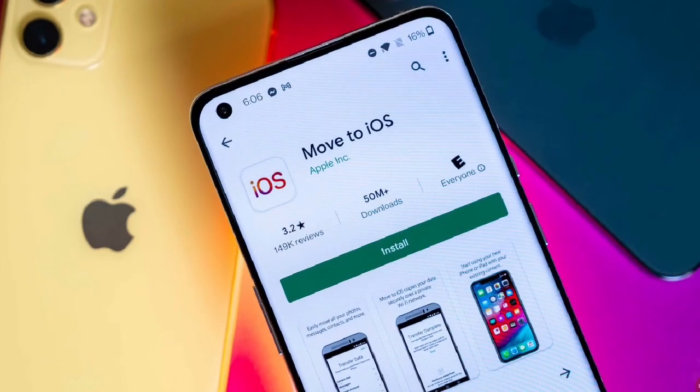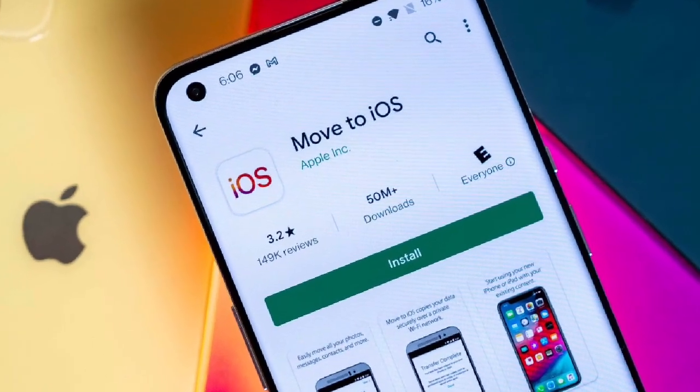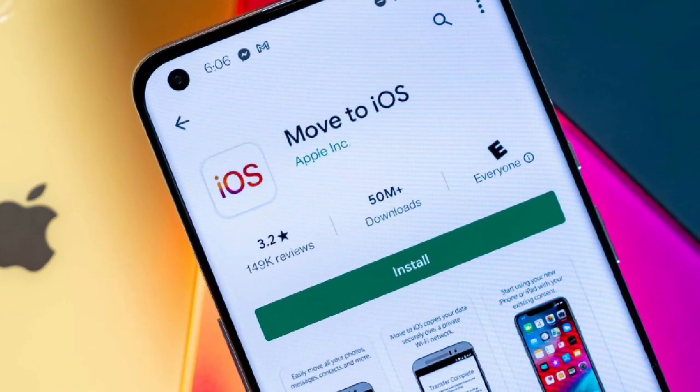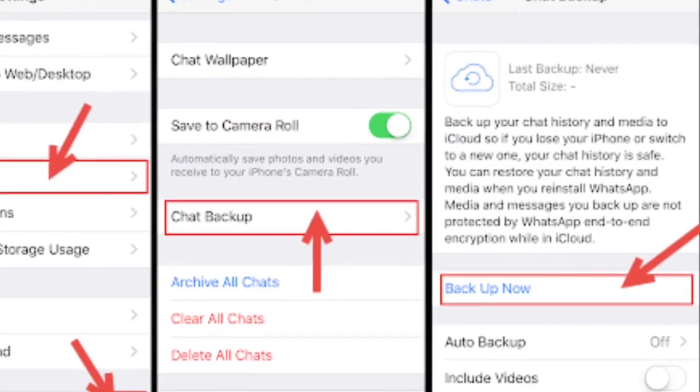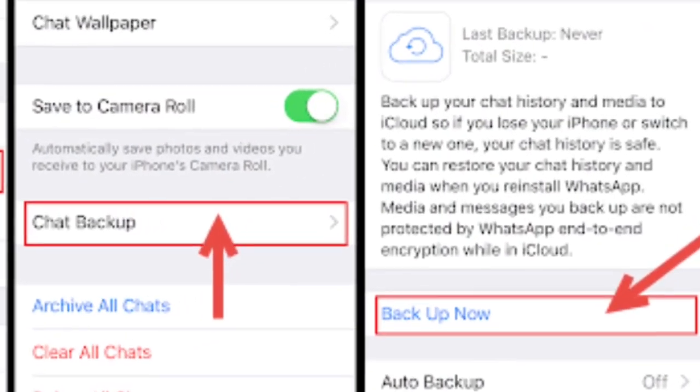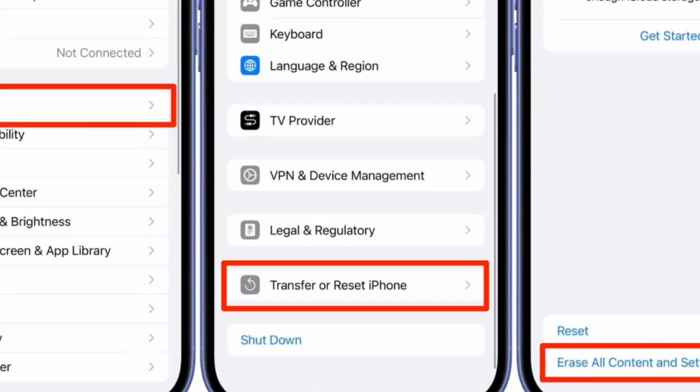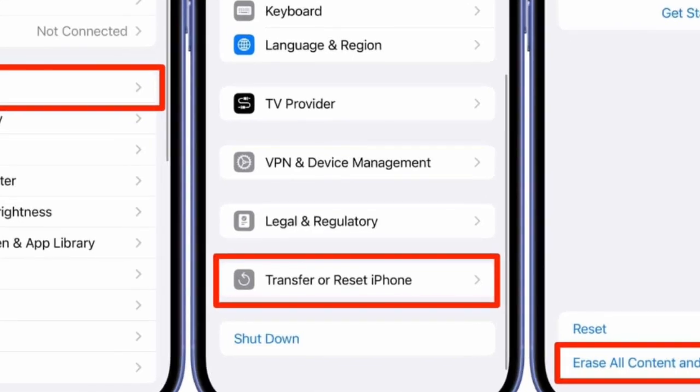Now, download and open the Move to iOS app from the Google Play Store. Then, keep it waiting. On your iPhone, if you have an existing WhatsApp account with important data, you'll need to back it up to iCloud. We have a dedicated video that walks you through the easy steps in the description below. You will then need to factory reset your iPhone, as this process is required.